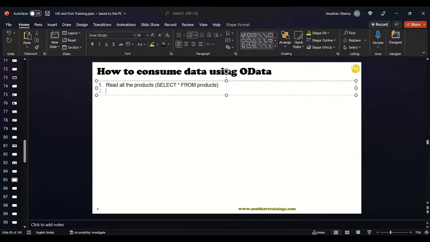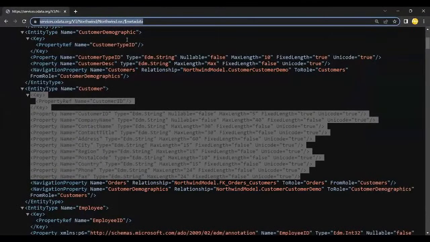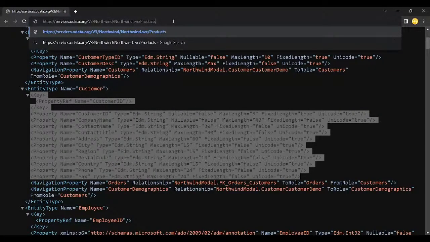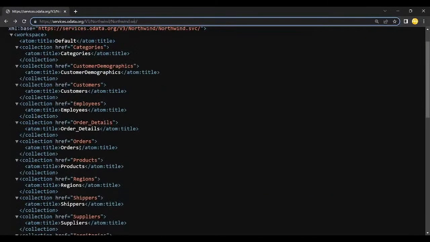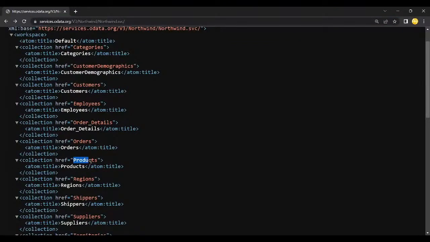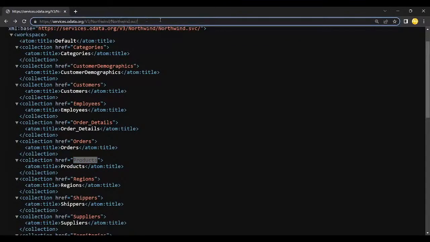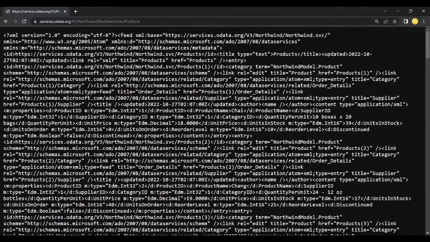Now next, let's see how to call it. So we can come back and on the top we can put products. Here you need to put the entity set name. Let me go back and show you once again the service document. There was an entity set called products. So we copy the entity set name, we put it on the top, press enter, and the data comes out.